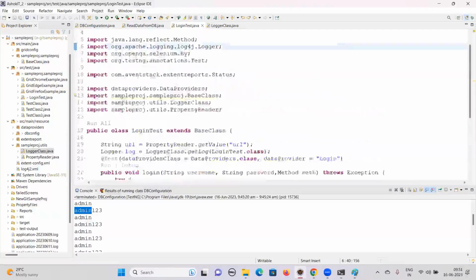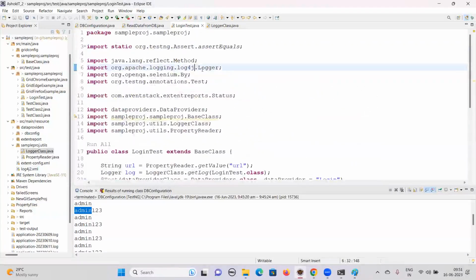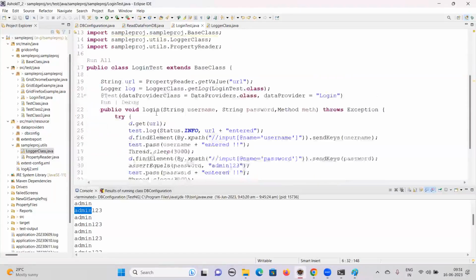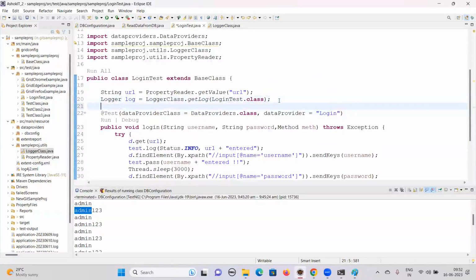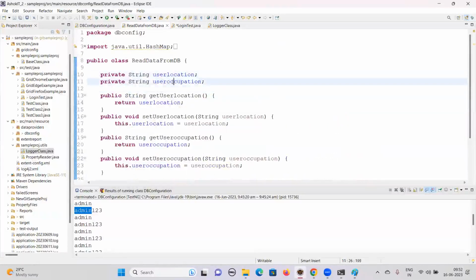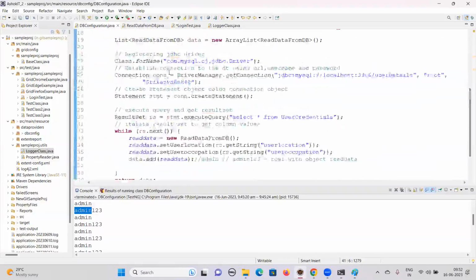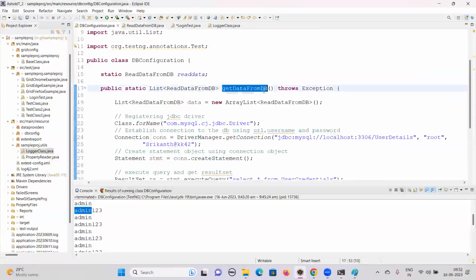Okay, so now we are importing this from the Apache log4j logger. Now I want to get the details from the database, right? So what do we do now? What is the type of data that we want to get? This is the username and location that we have, and this is the method that I need to follow. Where are we going to store the data? It is returning a list of data read from the database.